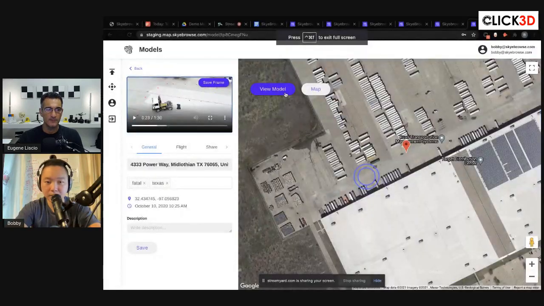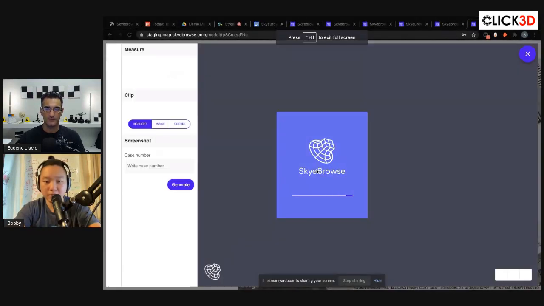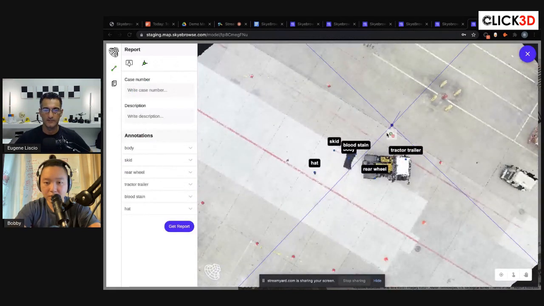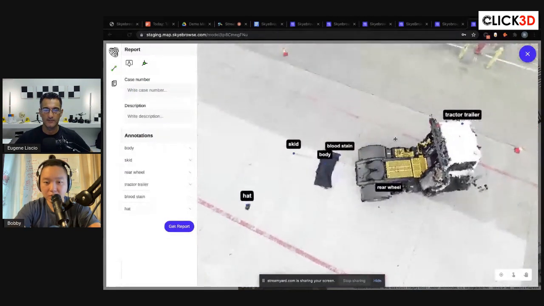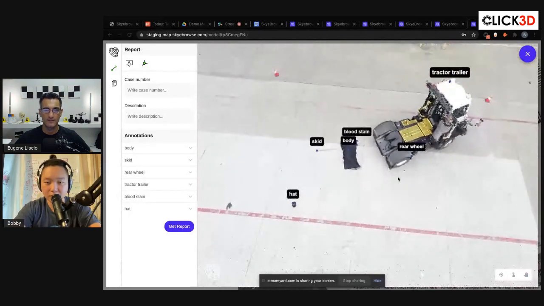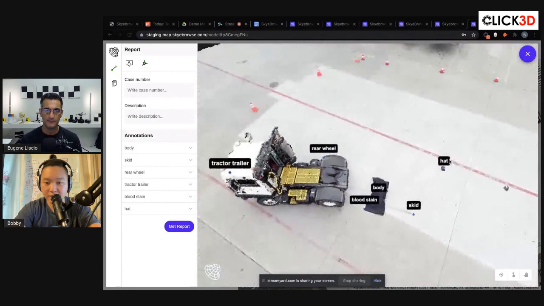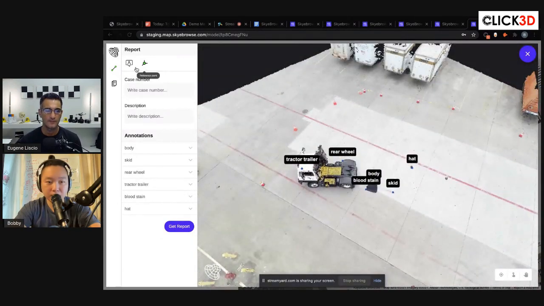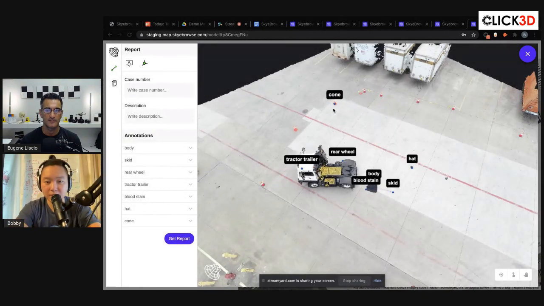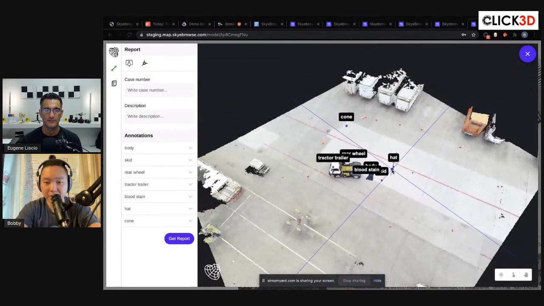So if I were to go into this 3D model right here, I'll just get rid of this. I've made some initial measurements already, or just annotations already. Annotations. Trailer, the hat, the skids, and everything. Now all you have to do is just put in just a cone or something like that in the back. Put it in a reference point, usually somewhere in the center of the model is good. Let's say like right here.